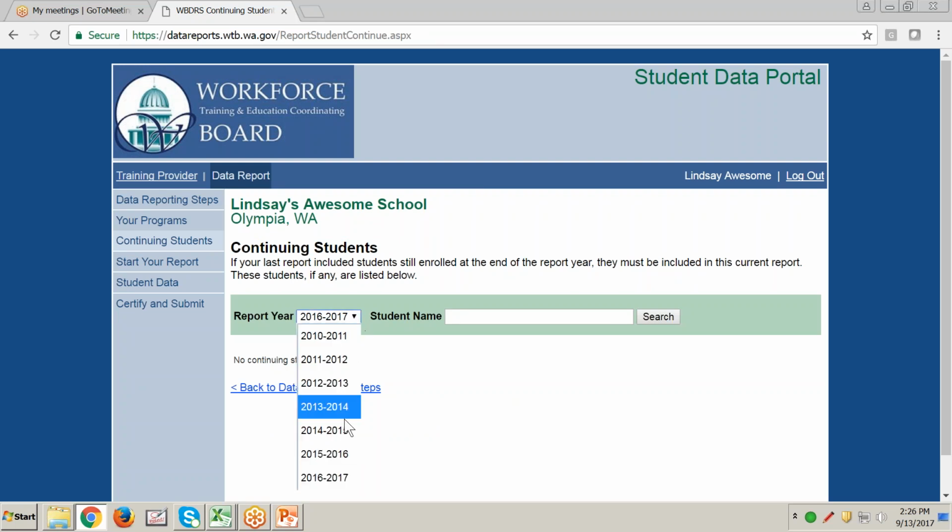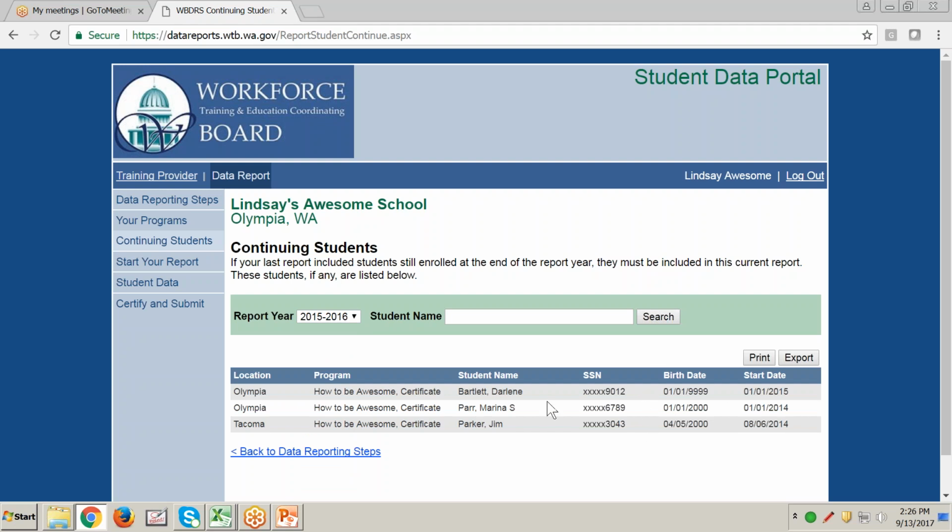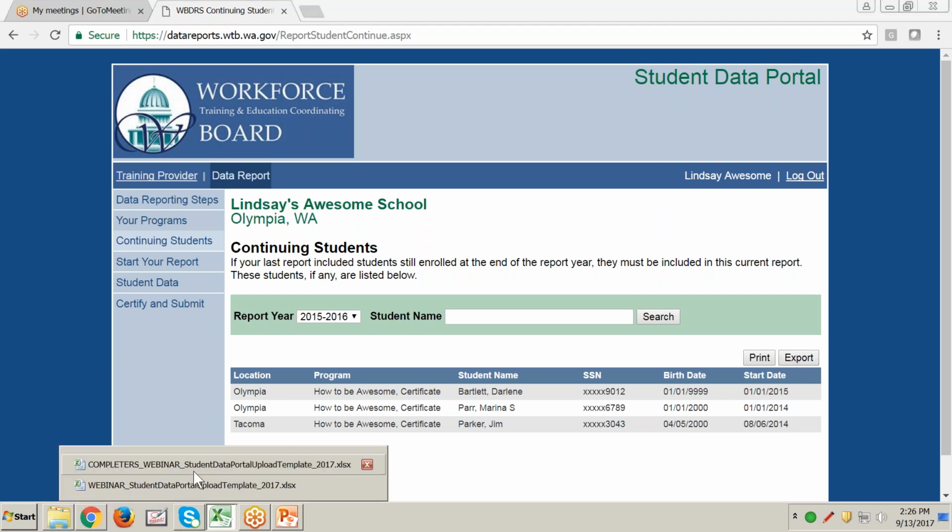I don't have any this year, but I'm going to pretend like it's last year because I think I have some from last year. Yes, so these are the students that I reported in the previous year, and I marked them as continuing, so they went on in my program this year, and now I need to report what they did. So you can actually hit this export button right here, and it will start you a spreadsheet that already has that student information populated into it.